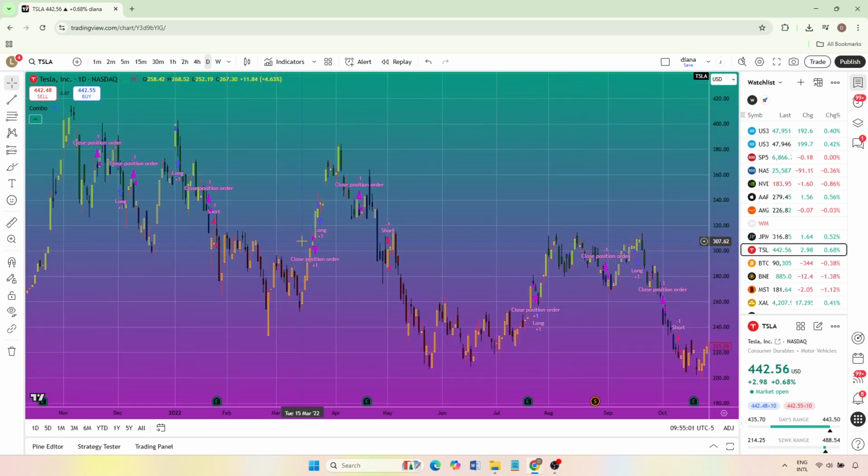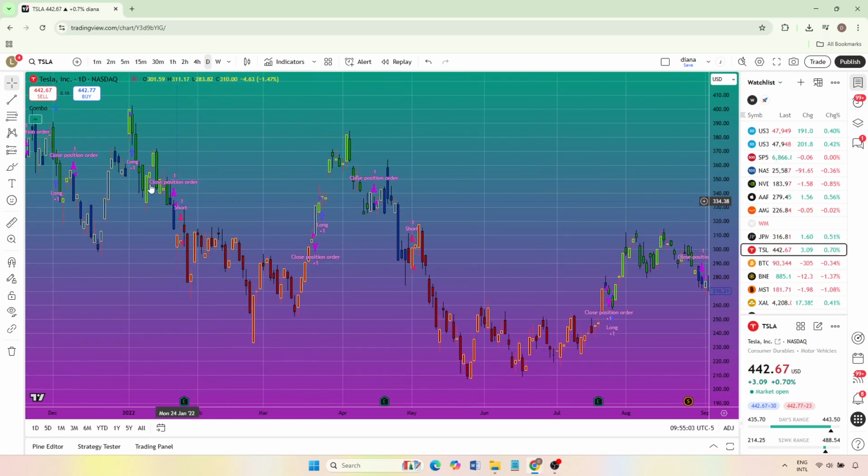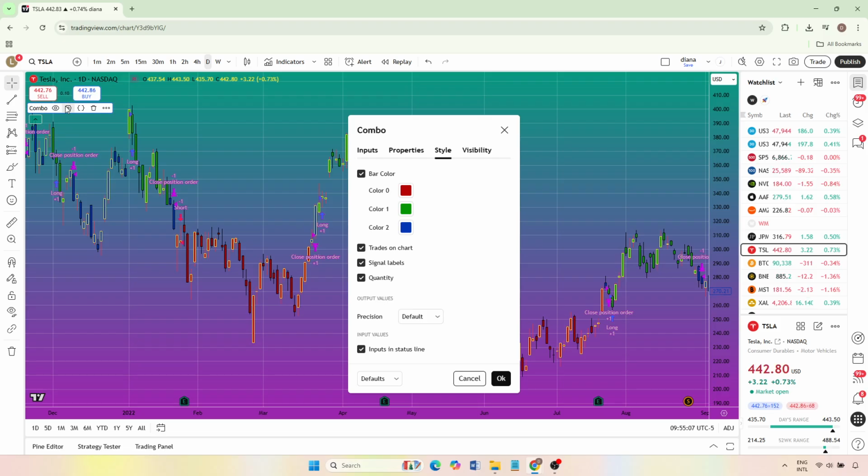Once both indicators are added, we're going to customize them. On your chart, move your mouse over the name of each indicator. You'll see a small gear icon appear next to the indicator's name. Click that gear icon to open the settings for the indicator.